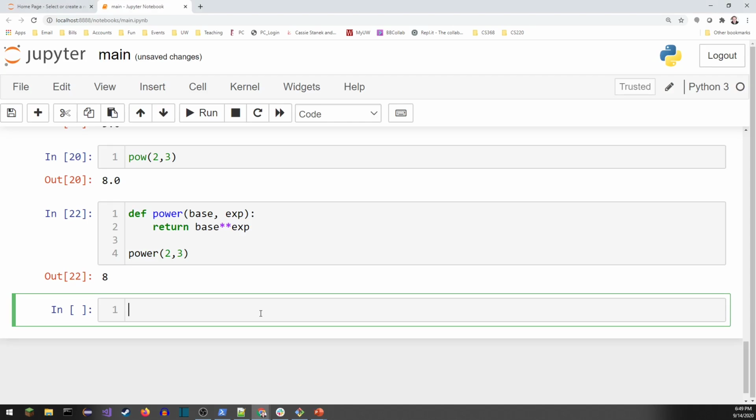So this is a function with 2 parameters. It's not too difficult to keep track of them, but it's possible we may have functions with many, many parameters. And I don't want to have to go back and look up the order they go in every single time. So as it is right now, the 2 will go into base, the 3 will go into exp. They're called positional parameters. They just match up. First argument goes in the first parameter. Second argument goes in the second parameter.